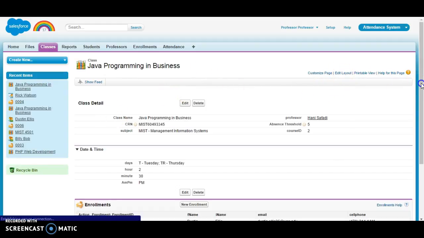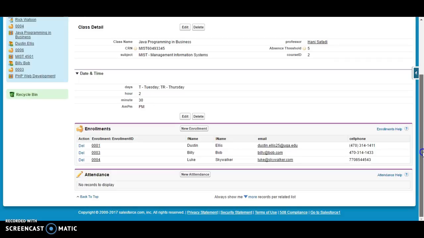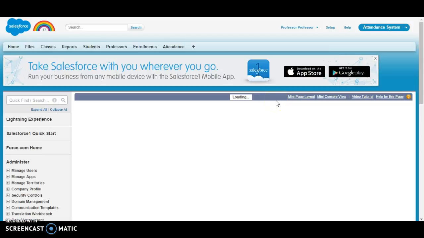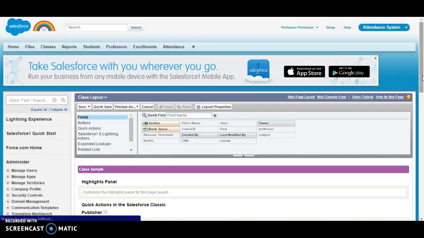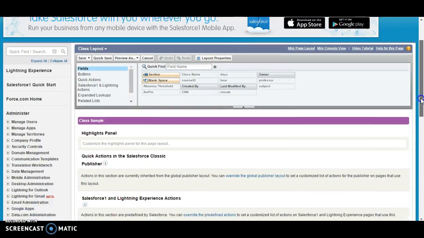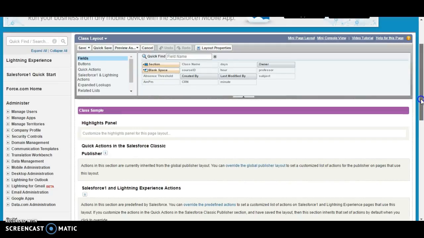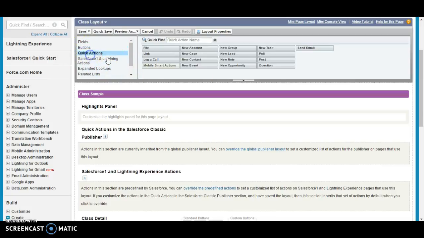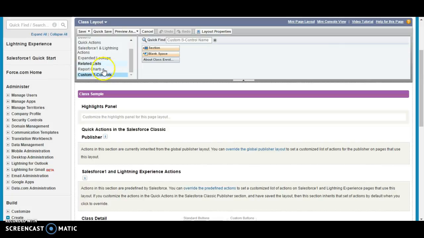So for example, down here, when we go to see our enrollments, we see attendance. I'd really like to go to edit layout and have the option to just drop a button down there that brings me to a page that has a full roster of students where I can click whether or not they were in attendance. And then when I submit that, it creates all of the records in the attendance object. But as you can see here under buttons, there's really just not a lot of options. Quick action, same thing.